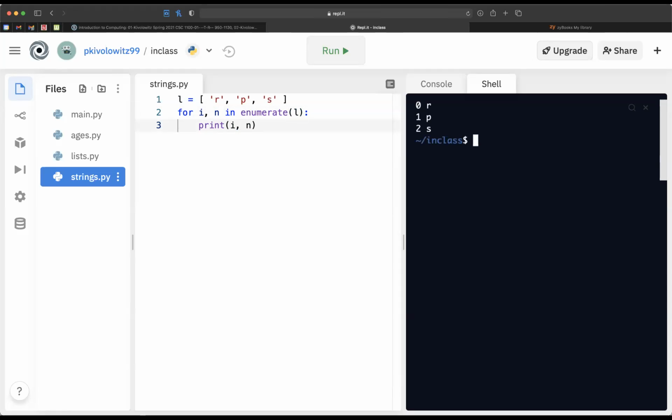So enumerate is a way of marching through the list where not only do you get each value, but you at the same time get the index of that value. And that can be really handy. All right, anybody have any questions about enumerate?